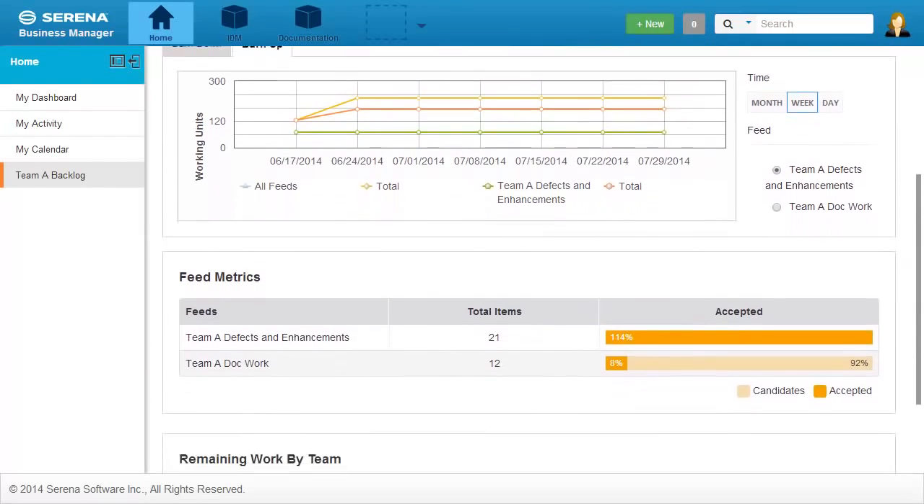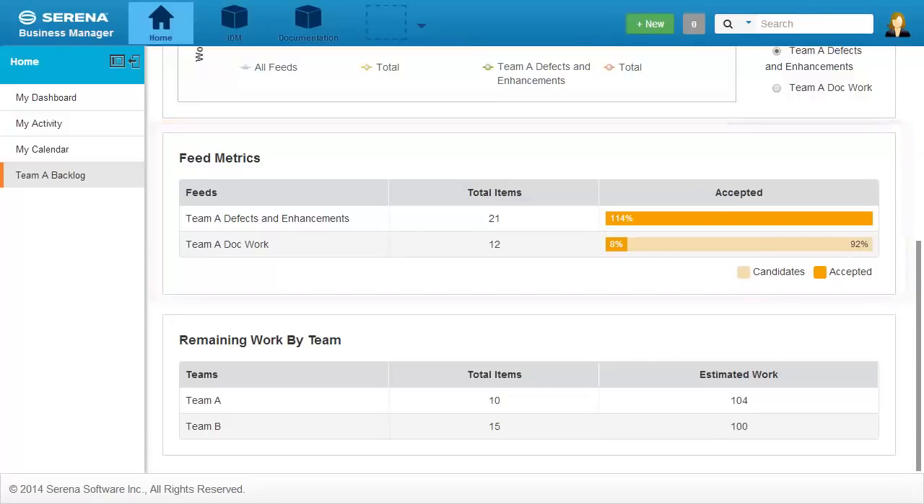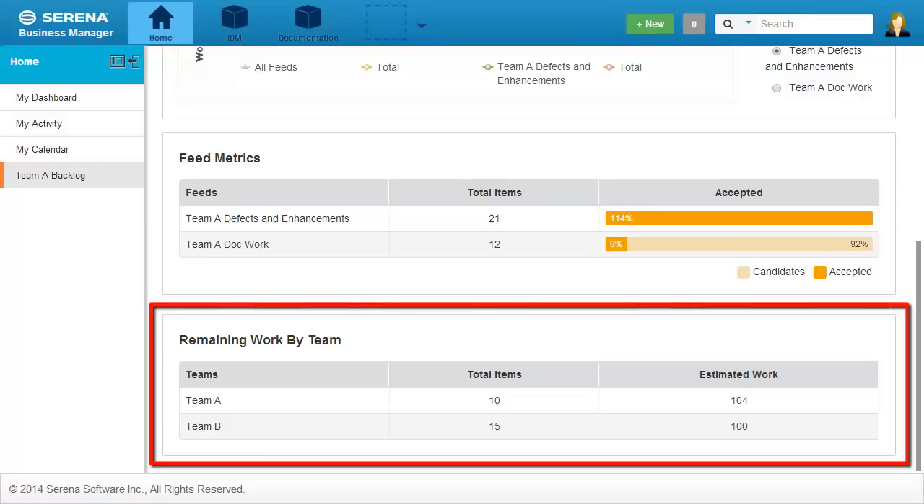Scroll down to see feed metrics for the total number of candidates in the backlog and the number of accepted items. The last report shows a number of work items assigned to members of resource teams and the estimated amount of work for each team.